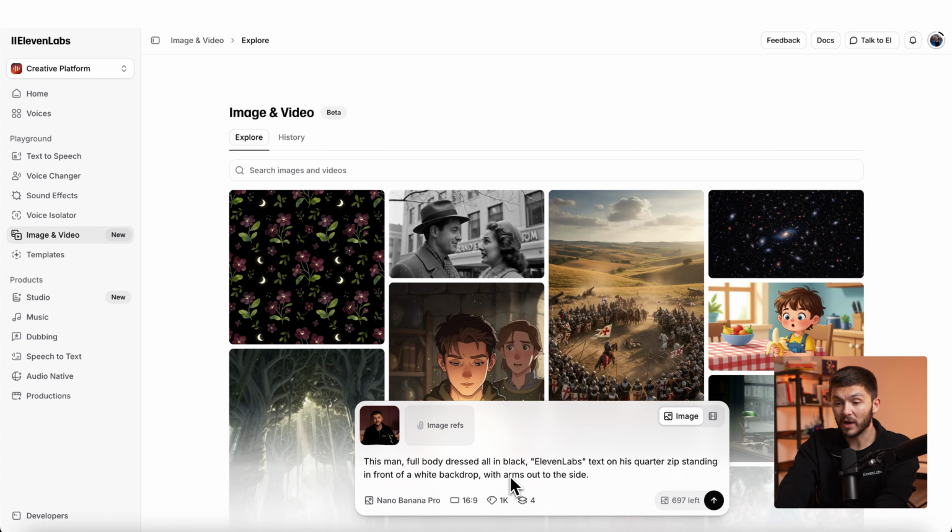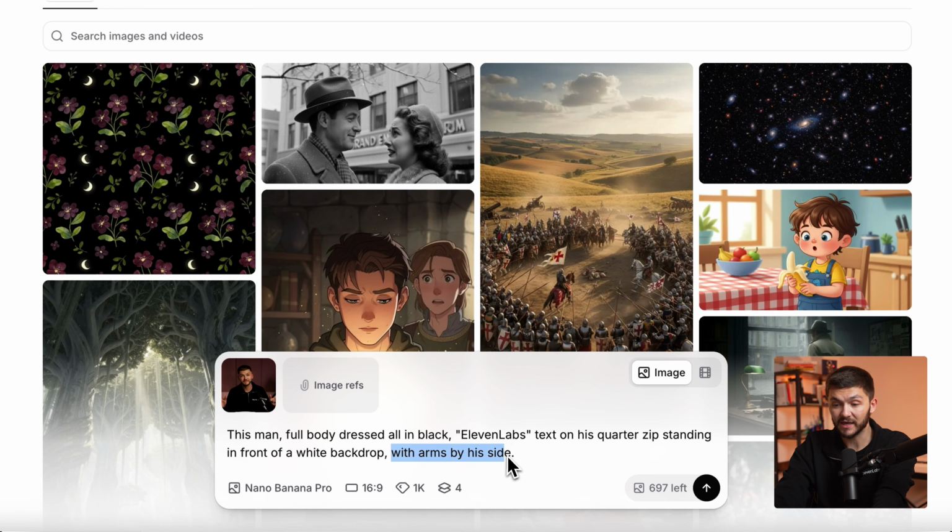And I also do want to mention that this shot that we create right now will be the starting shot for all of the movements you create moving forward. So we can make sure to get this right. And so instead of saying with arms out to the side, I'm going to put with arms by his side. And then I've added some extra detail there just so the model knows exactly what to put.